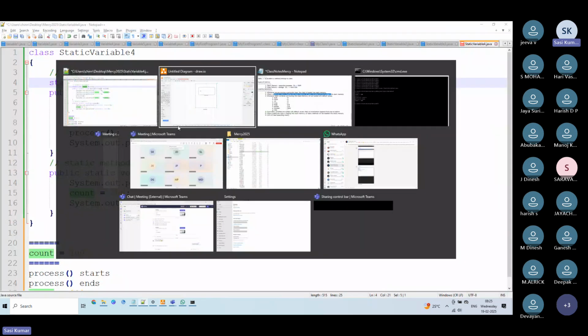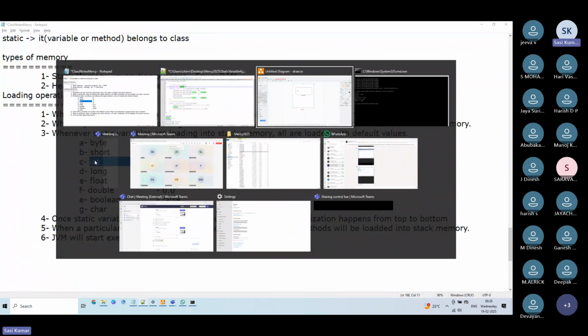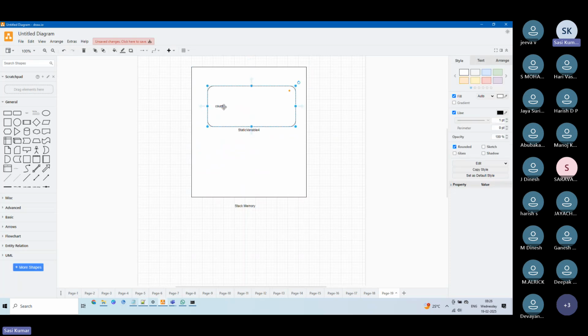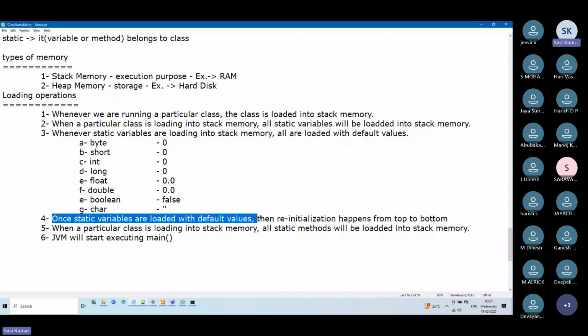Now, what is my next rule saying? My next step is saying that all the static variables are loaded with default values. What is the default value of int? It is 0. So I'd like to say count got loaded with a value of 0, which is again fine. Once the static variables are loaded with default values, reinitialization happens from top to bottom.